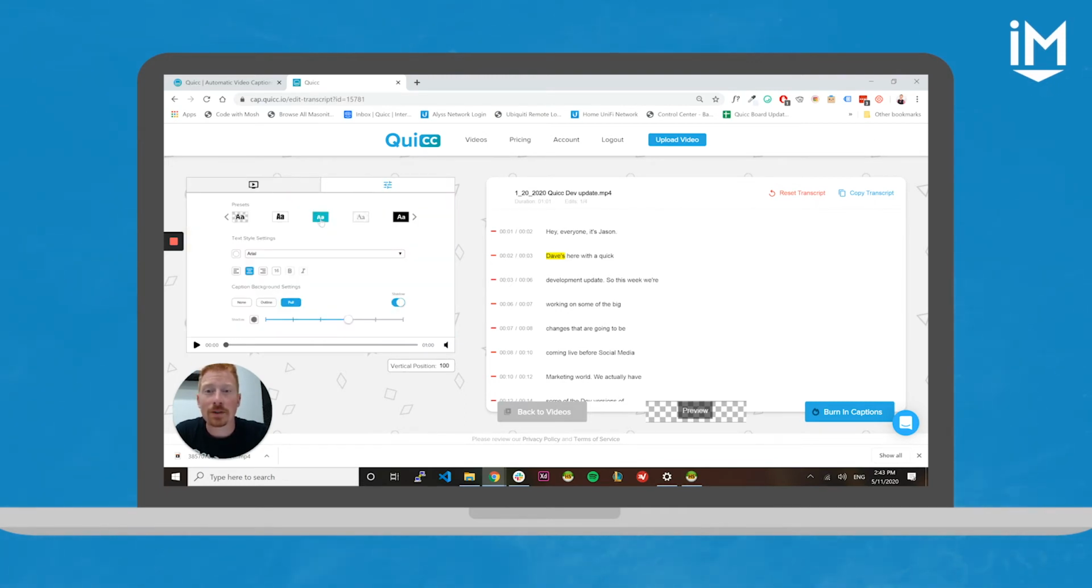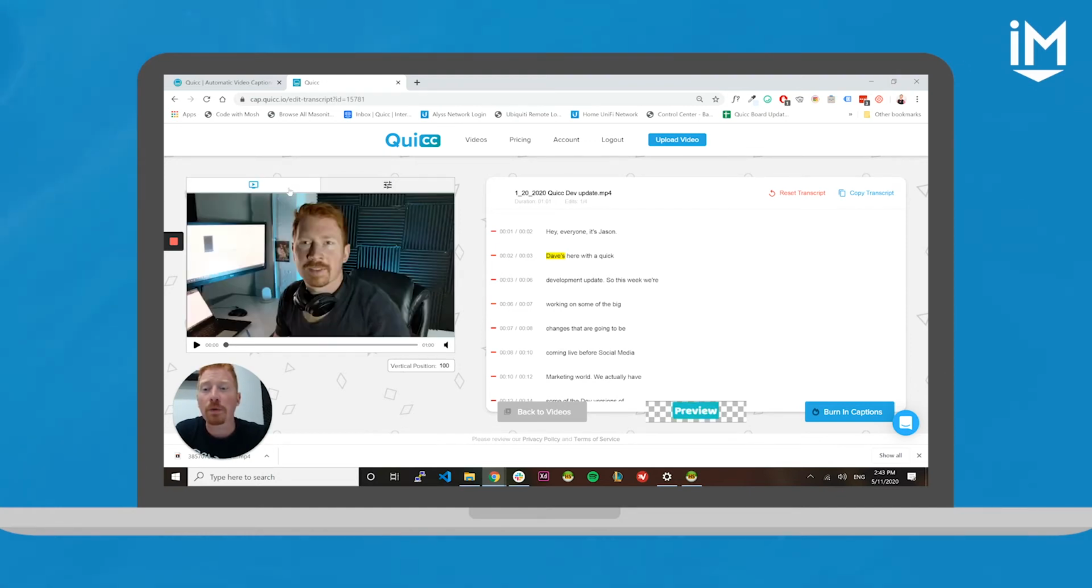I'm going to go ahead and choose these teal captions, this preset here. I'm going to go ahead and center align those captions because I want them centered in my preview. I might bump up the size a little bit. Let's say we want to go to 26. And then I'll jump over to the preview pane again and start playing back through this video.